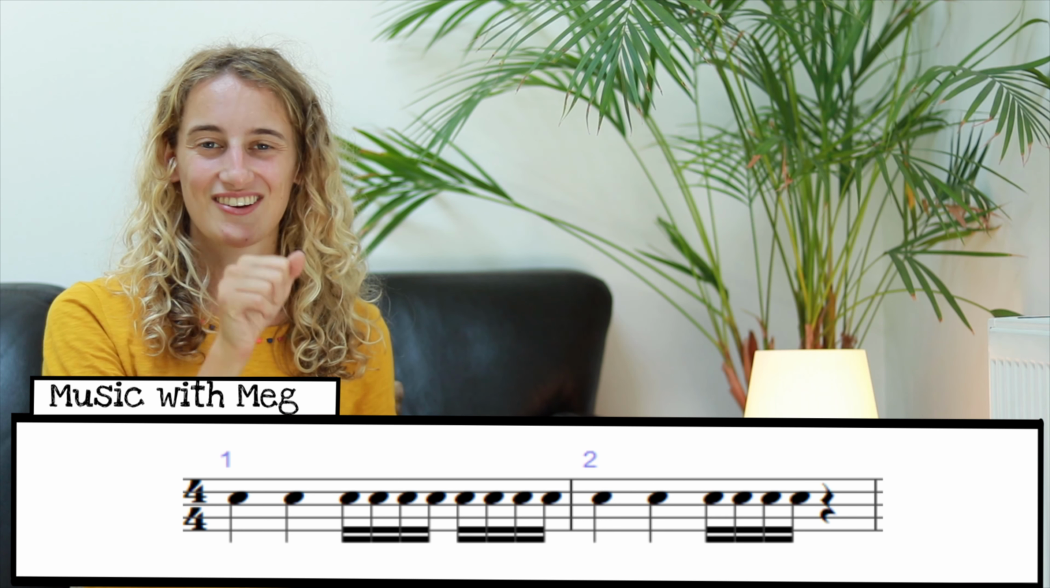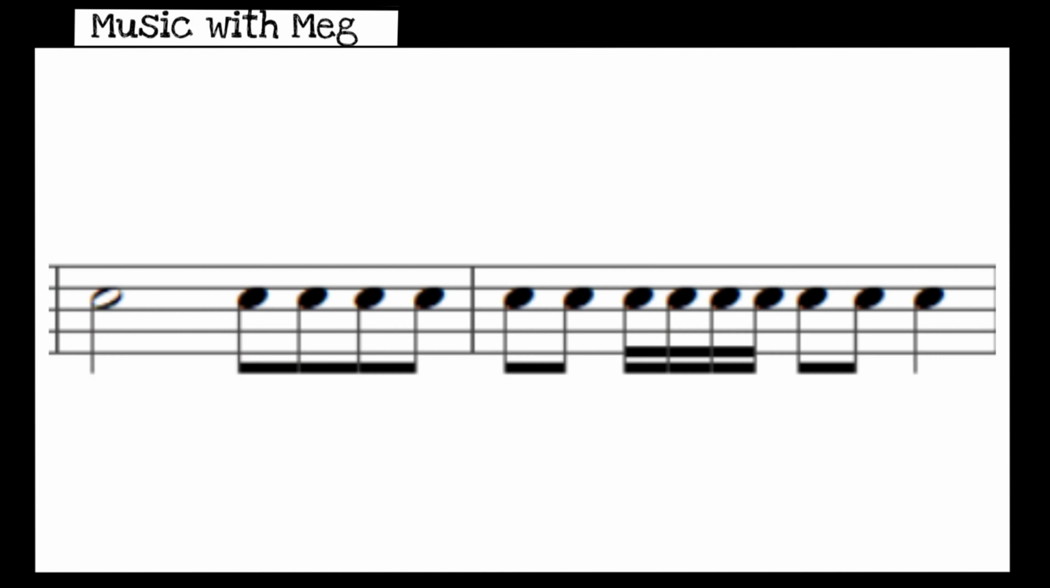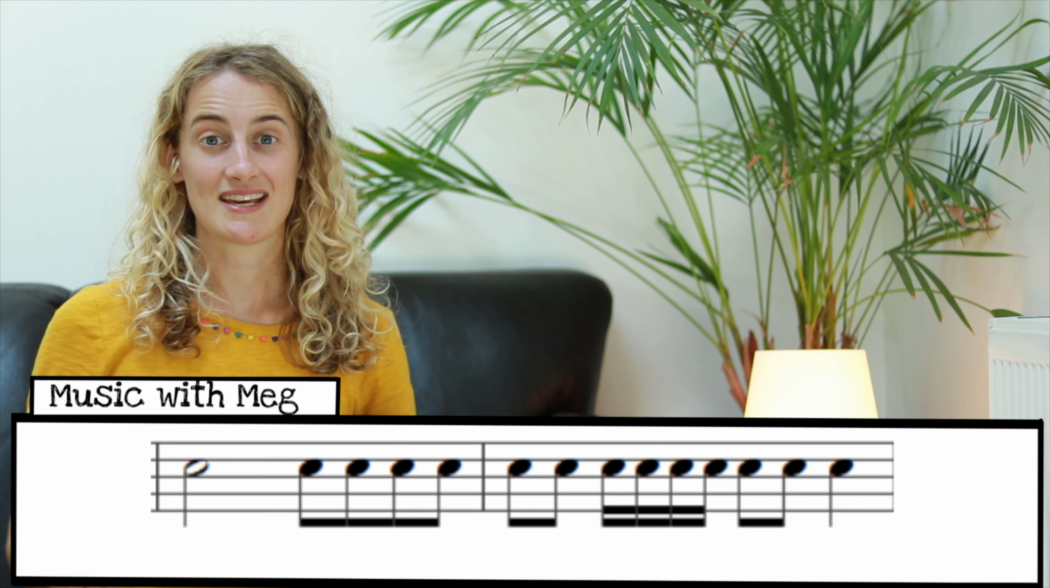Great. Now let's move on to the next two bars. Next, we've got a minim or half note. So that's our sliding hand here. And then we've got four quavers. So that bar goes like this.